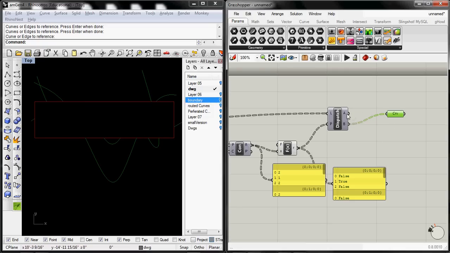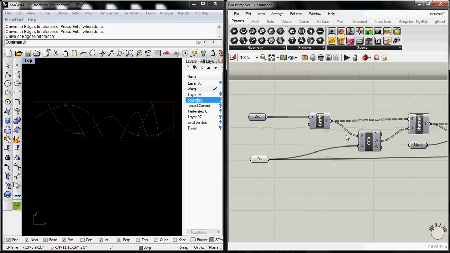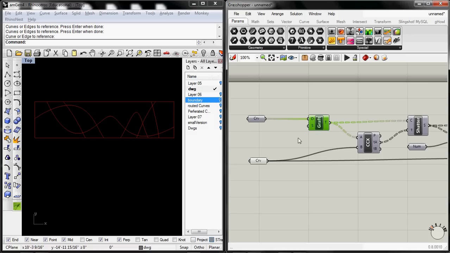So the Dispatch splits the two groups based on true and false into separate categories, and then you can call them out by using another Curve button. So that's how you trim a curve or split a curve in Grasshopper. Now if we go back to the Graft, and let's say we didn't have the Graft, and if I were to plug that into A, first point of reference, it's still working because the Shatter is connected to the Graft.